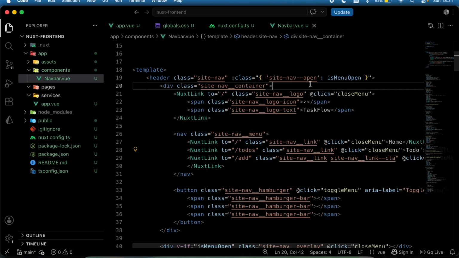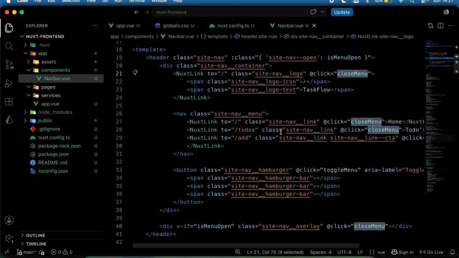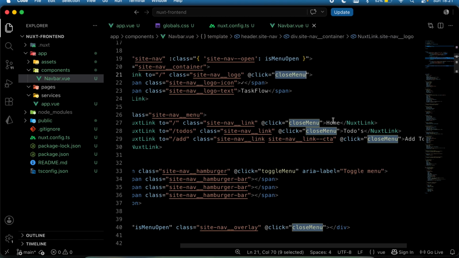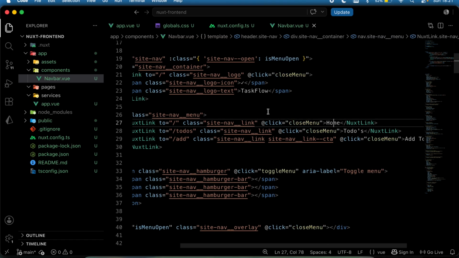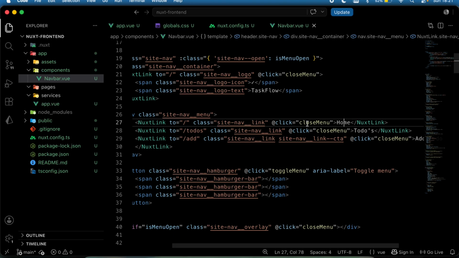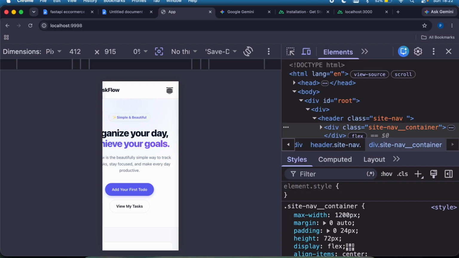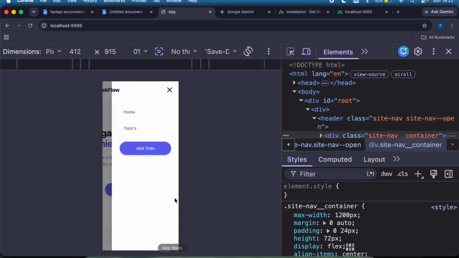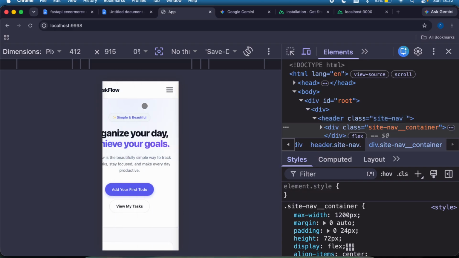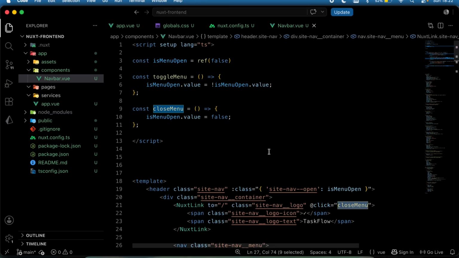Now we can see the at click right here. This is going to perform an event. So when I click on the task flow, it's going to handle close menu. And this other one is home. When I'm on a mobile device and I click on home, it's going to handle the close menu, which is going to close the menu. See it like that. So now if I open this right here, this is a mobile device. When I click on home, you can see the menu is closed. So that was the logic we are doing right here.